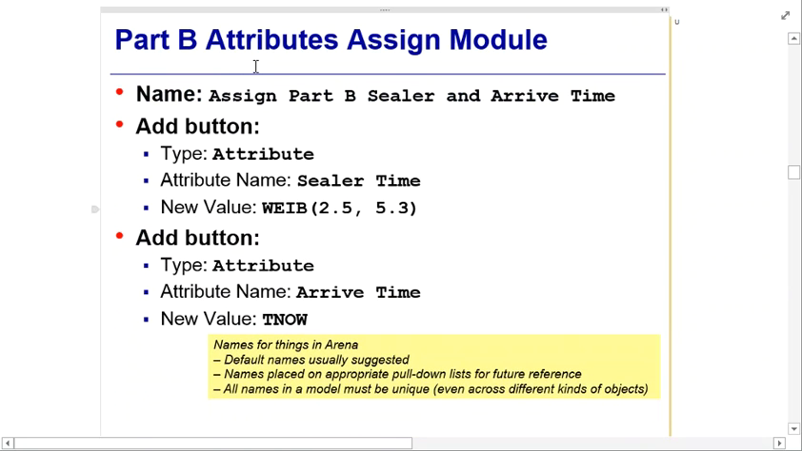Similarly, my part B, same kind of thing, different distribution, but same idea. And again, I'm capturing that arrive time there as well.